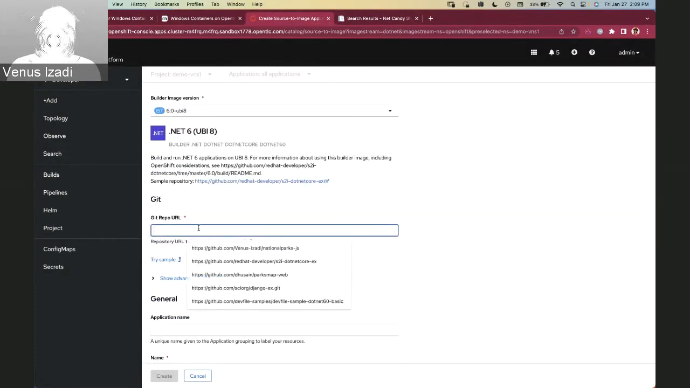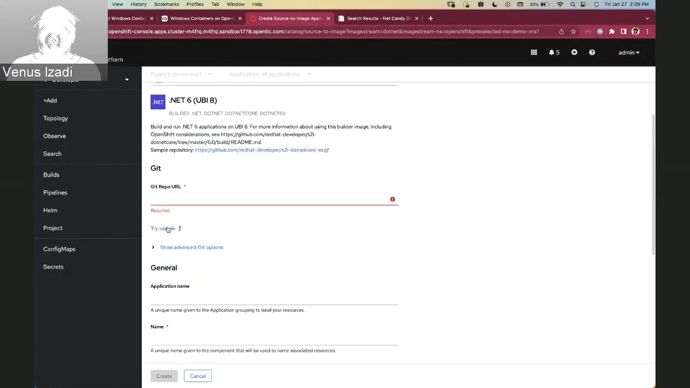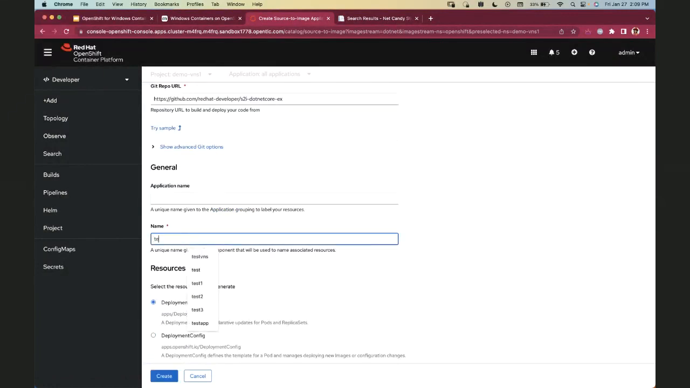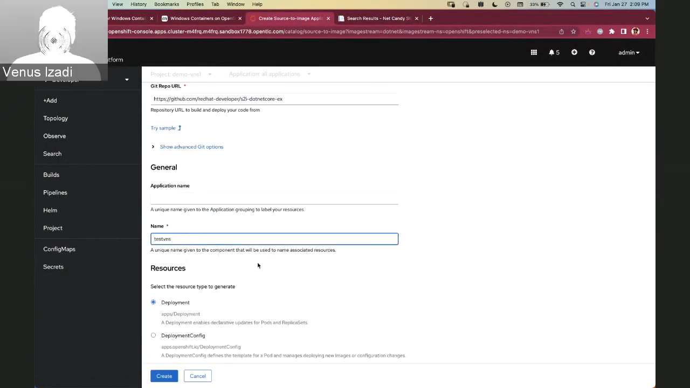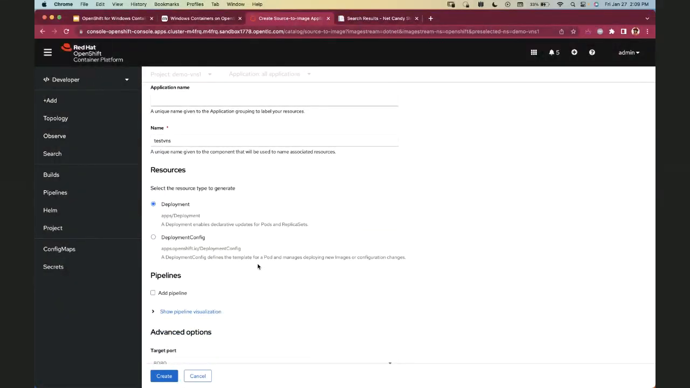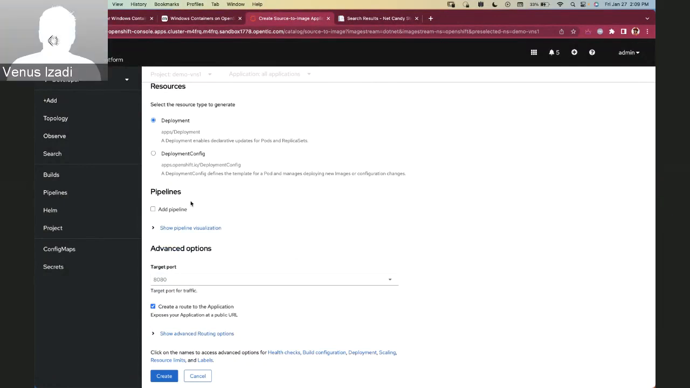All right, so you can have your git URL here, but I'm going to use a sample URL for now. You can give it an application name. I will just call it VNS for now. I'll leave all this stuff as default, but of course you can change them if you want.